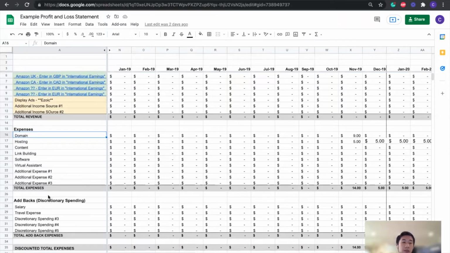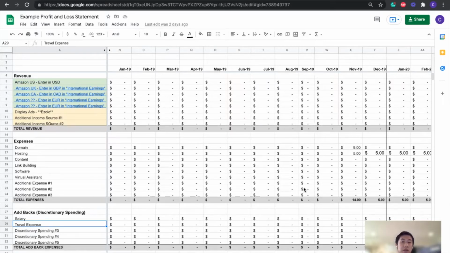Now, these add back expenses are probably the most controversial thing about this P&L. Sometimes salary is factored in, travel expense. These are basically expenses by the seller for the current business that aren't actually needed to run the business or keep the business running moving forward. So they're kind of added back and calculated in again. You want your P&L information to go as far back as possible.